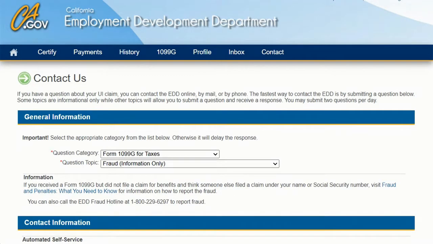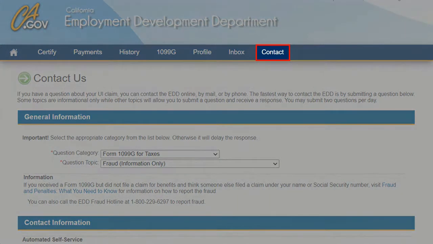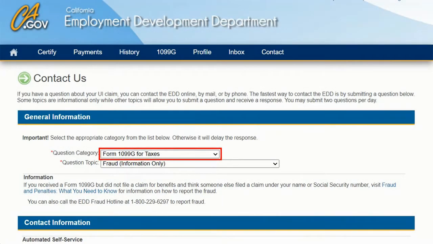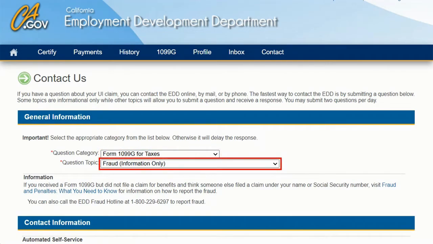Please review your 1099-G in its entirety. If you have additional questions, you may log into your UI Online account and select the Contact link to access the Contact Us page. Select Form 1099-G for taxes for all 1099-G related questions. You may then select the topic that best fits your question.